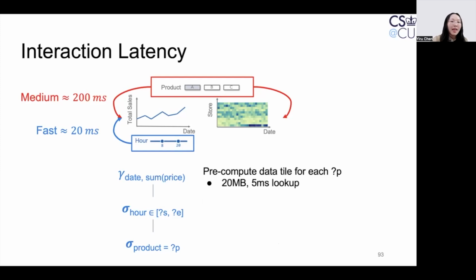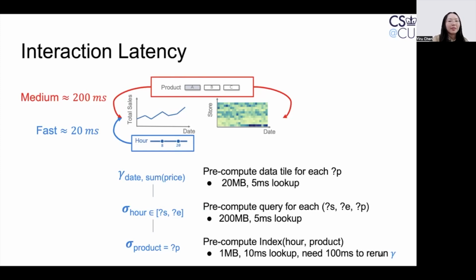and each lookup takes 5 milliseconds. We could also imagine just pre-computing the results of queries for every combination of our range and product. There are a lot of combinations. Let's say it could take 200 megabytes and 5 milliseconds to look up. Another alternative is to build an index on hour and product. We could build a normal B-tree index, let's say very compact, like 1 megabyte. It's fast to look up, but you need to notice that it only handles the filter. So we end up needing to rerun the aggregation, group by date, and sum over price every time. Cumulatively, the end-to-end time may take around 100 milliseconds.